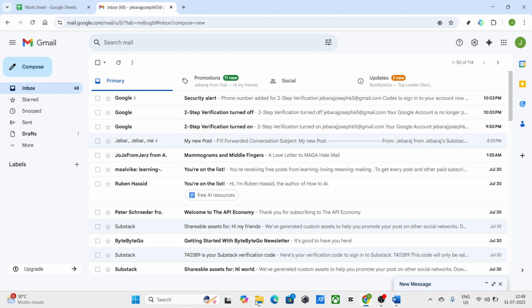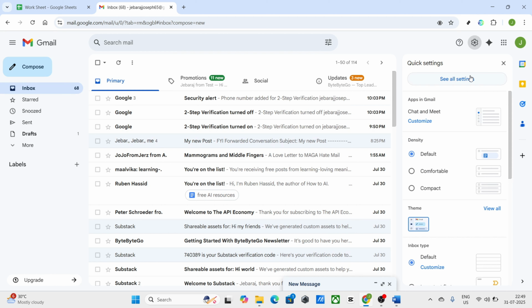First, you'll need to open up your Gmail account, which you can easily do by navigating to the Gmail website. If you're not already signed in, go ahead and enter your credentials when prompted. Now that you're in your inbox, take a glance at the top right corner of your screen. You'll see a settings icon that looks like a small gear. Go ahead and click on it.